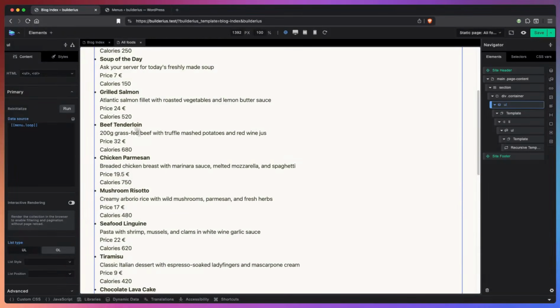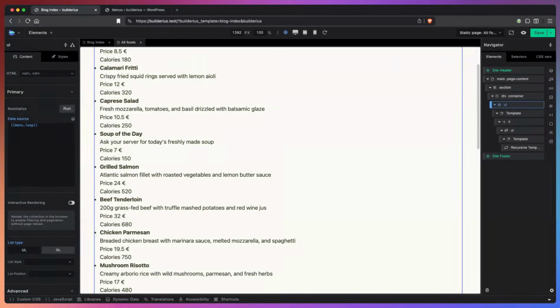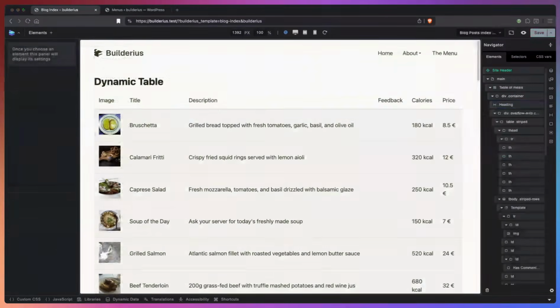Of course, it's not nested because this data is no longer nested, but you don't have to have nested data to use the query that is ready for nesting. So this is the power of separate data from the HTML structure that you have in Builderius. So you must be asking yourself, okay, nice, but how do I build this? How complicated is it to build such a table, for instance?